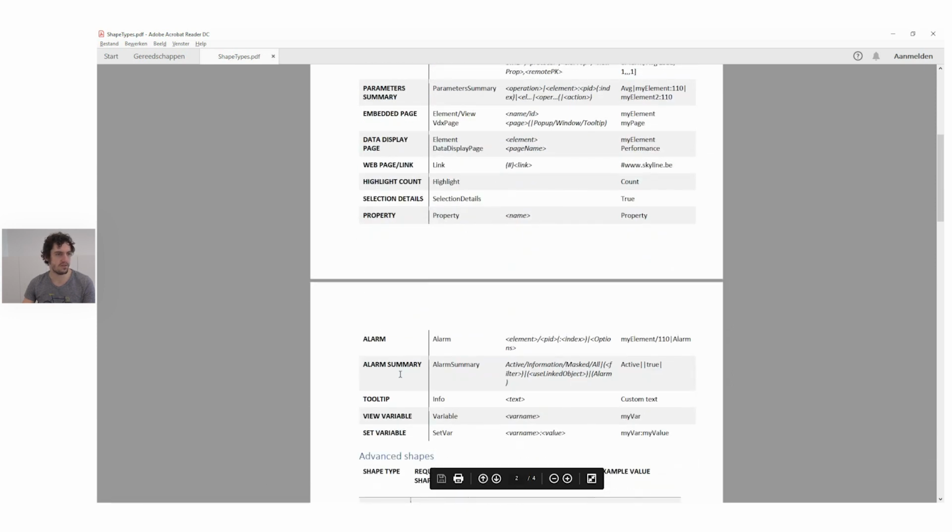We saw the property shape. So let's take a look at an alarm shape. This is a major part I actually skipped over, because when we covered elements, views, and services, we did talk about alarms, but we didn't really specify how to show a specific alarm. What do I mean by that?